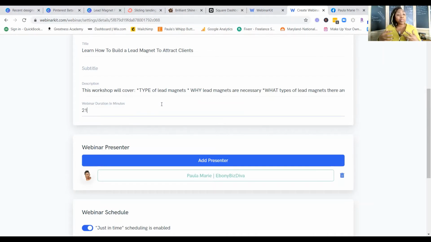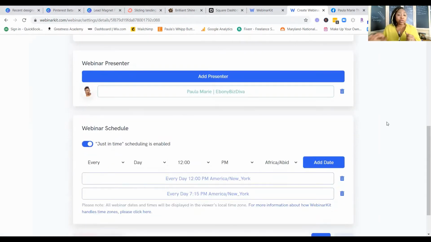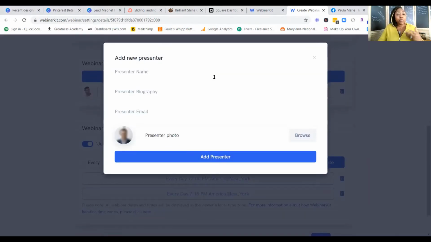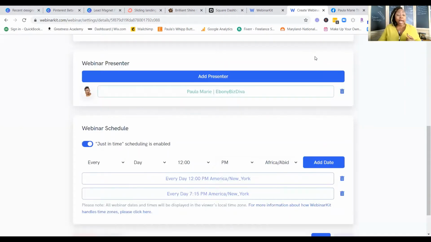So you want to convert that time into minutes. And then you're going to add your presenters. So if you work with a team, this is where you can add presenters. And it's pretty easy. As you can see, I'm already added. But if I needed to add you as a presenter, this is how I would add it. I would just place your name, your bio, your email, and a cute photo of yourself, and then add presenter. And voila, I've added you as a presenter as well.